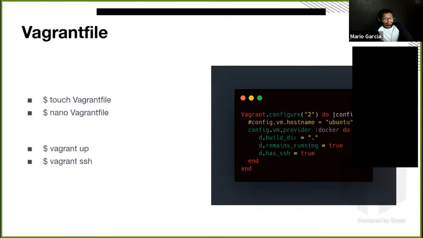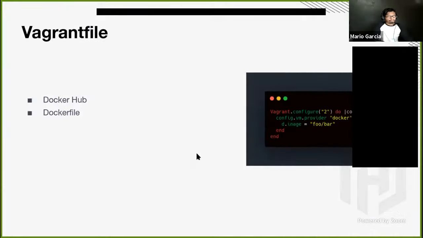And the Vagrant file will look similar to this. As we are using a Docker file, we have to specify the build directory that will be the same directory where the Vagrant file and the Docker file are. And that the connection will be through SSH, and that the Docker container must be running until we execute Vagrant halt for stopping the virtual environment. After configuring Vagrant for that, we can start our virtual environment and log into the environment using an SSH connection. As I mentioned before, we can also use a Docker image hosted on Docker Hub.